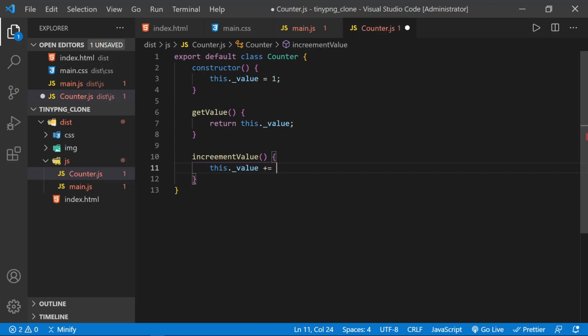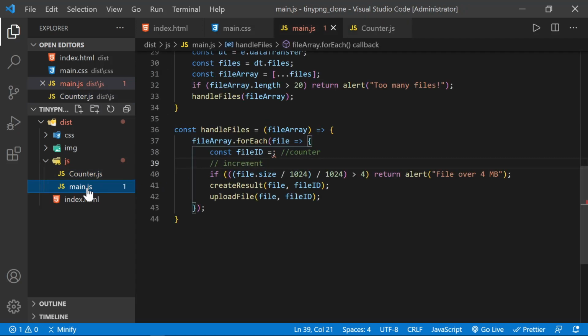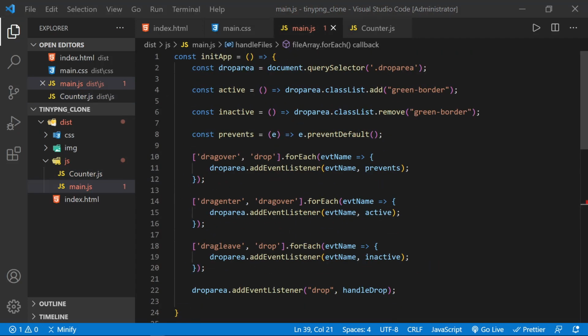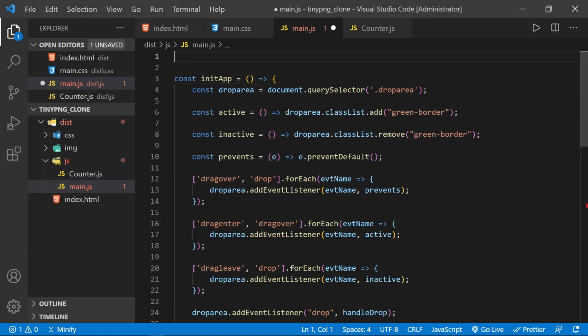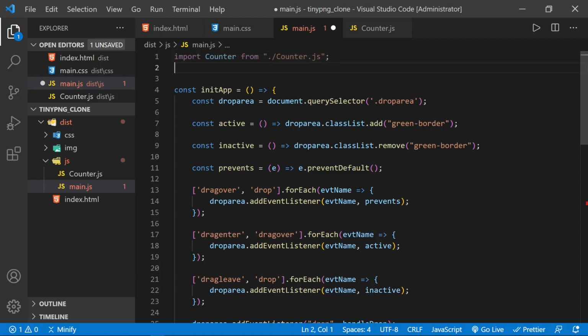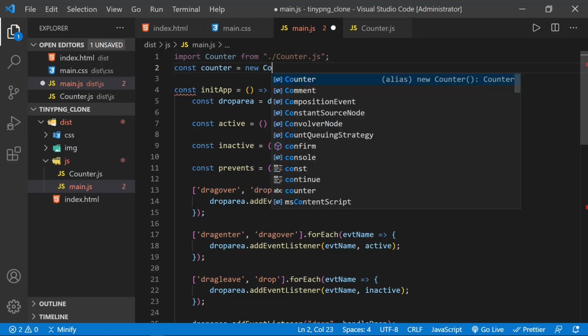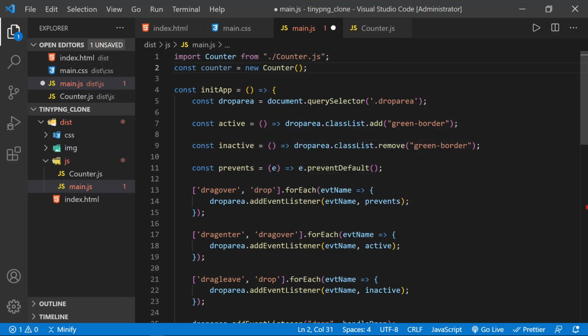And we'll say plus equals 1. And that is the complete class. Very simple. So now we can come back to the main.js, and we'll scroll to the top, click on the very first line, a couple of rows, and then we'll say import counter from counter.js. And then we'll say const counter equals new counter. And now we have our counter that we can use.